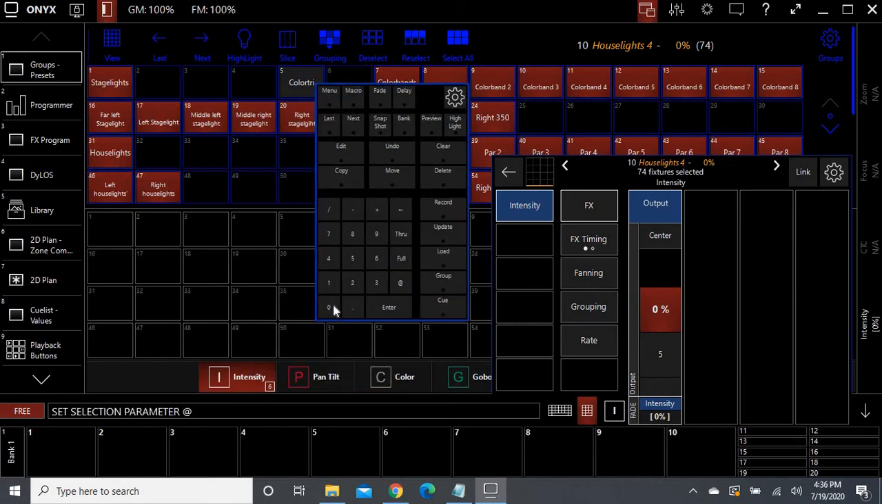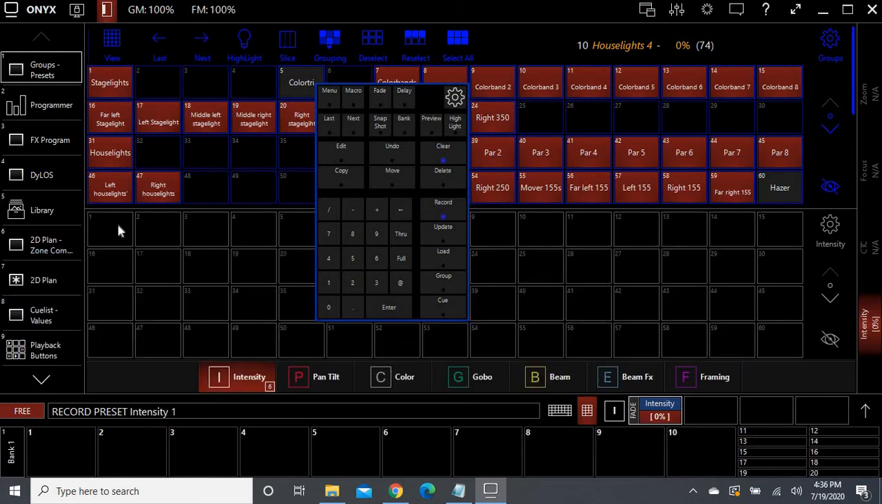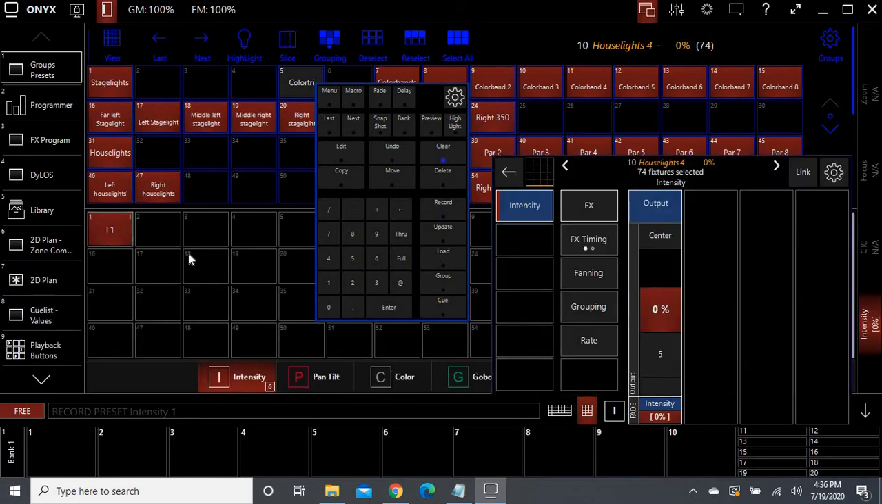So I'm going to hit @0, enter, and it turns this red. It also turns this area red too, showing you that that has actively been edited in the intensity area. So we hit record, and we click on the intensity bank area that we want, 0%, enter. And we can say at 10%, changes this to 10%, record, say 10%.